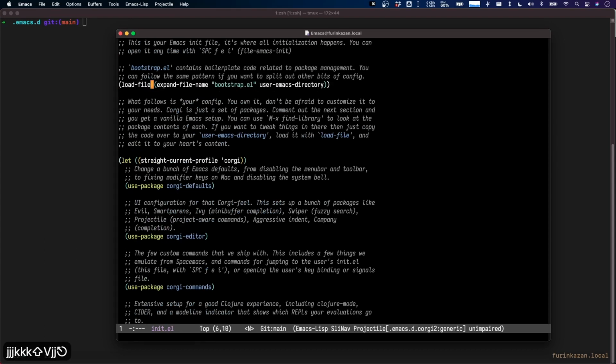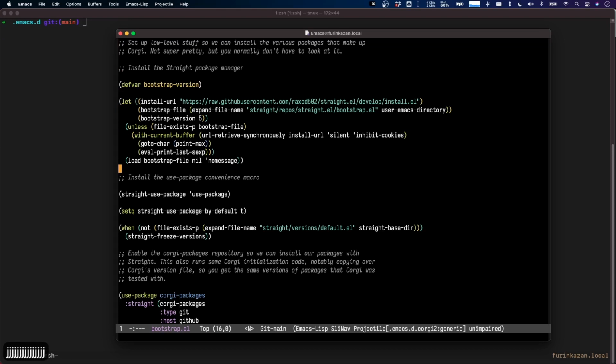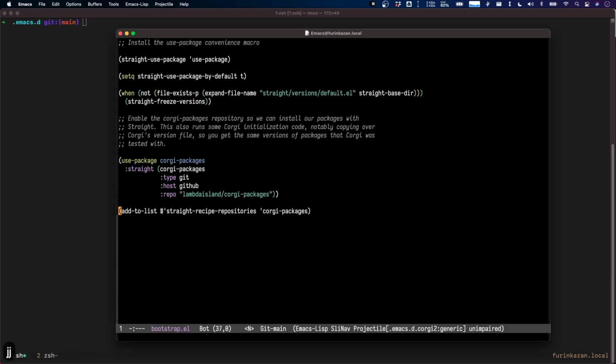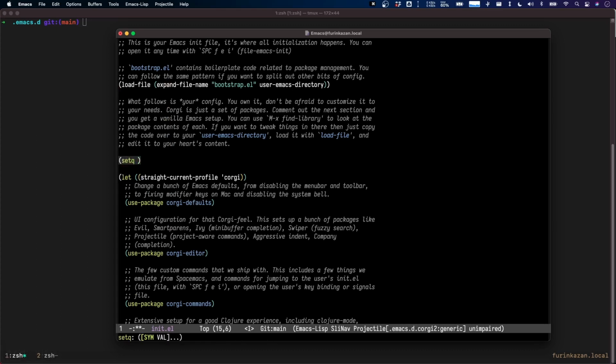To understand what Corgi is doing, Corgi is first loading up this bootstrap file, so we can actually see what it does. It basically installs straight and use-package, and adds the main Corgi package to the repository. Now that that is loaded, we are going to load some of these Corgi packages. But before we do any of that, let's create this variable, setq evil want Control U scroll. Let's make that true. Let's evaluate this. It's not going to work now. We actually have to restart Emacs. So let's do that quickly.